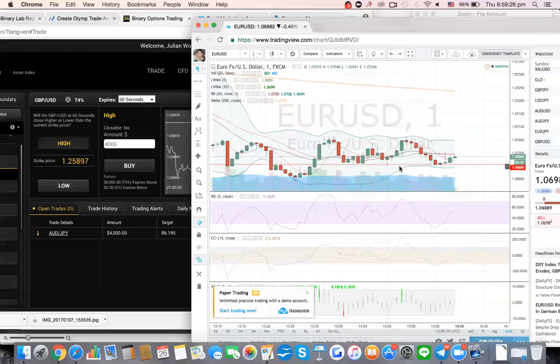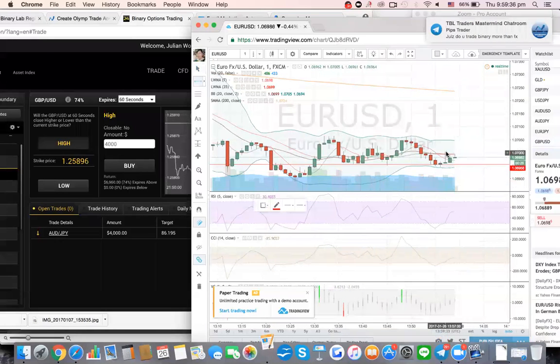No, EURUSD is still not breaking beneath. So at this point of time, I'm only interested in the breakout to the bottom. Actually, you know what? Another possibility is here.